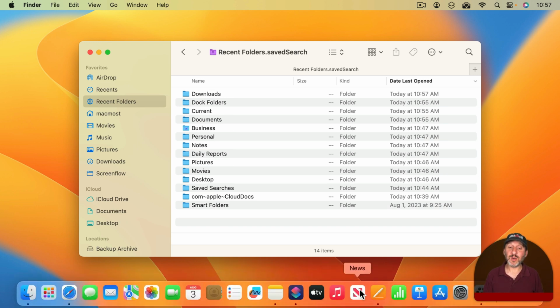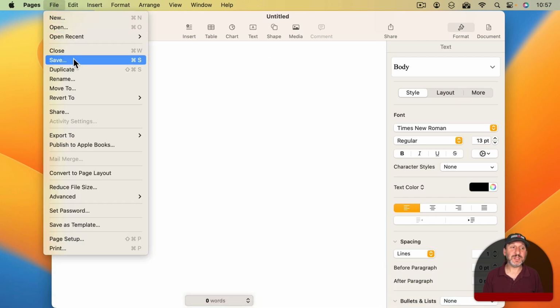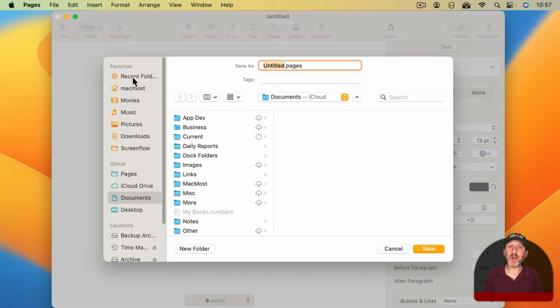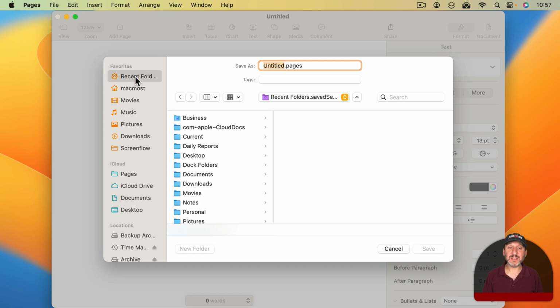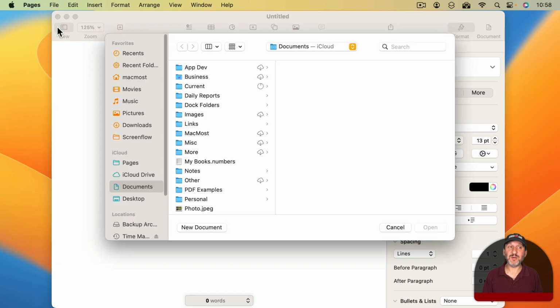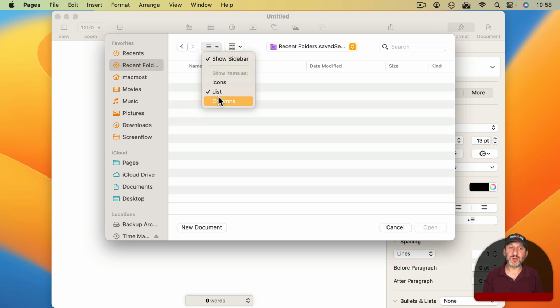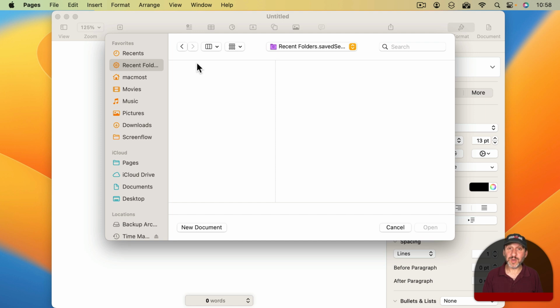Now this also will work in Save dialogs. So if I go here to Pages and I go to Save, notice in the left sidebar I have Recent Folders. I can select that. Now unfortunately this doesn't work in the Open dialog. If I go to File, Open, and I go to Recent Folders, I don't get anything there. Nothing will bring up the results of the Smart folder in the Open dialog.